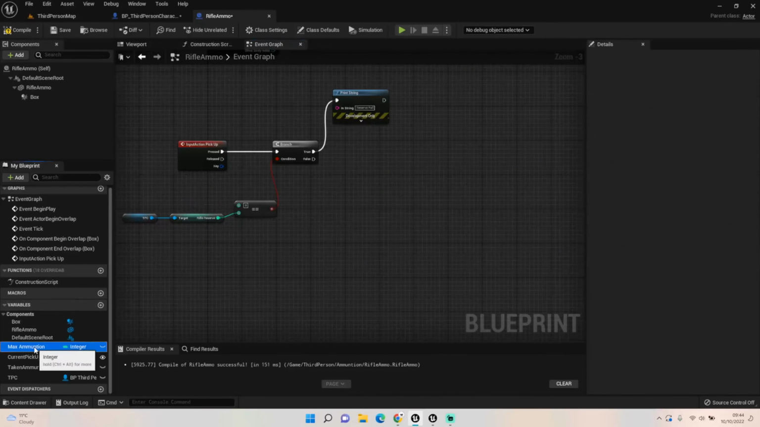So we want to get max rifle. So we want to get our max rifle reserve, and we want to check if that is equal to our rifle reserve. So if it's full, that will do that. Then what we want to do is check to see. We want to do another check.